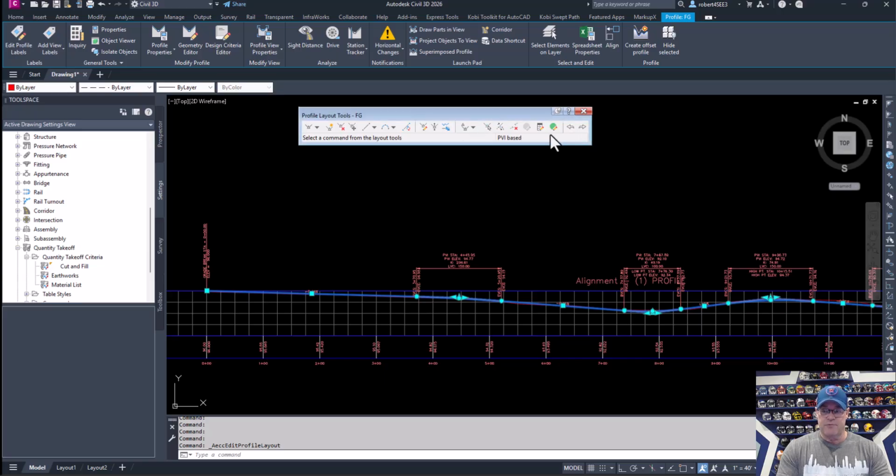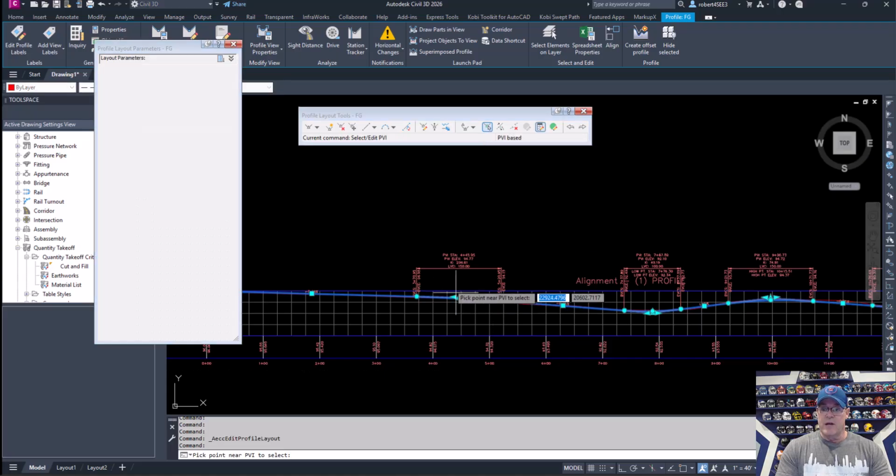So we've got two options really here on editing this. Let's just say I want to edit that curve. I can actually click on this icon right here. It says select PVI. When I do that, this dialog box comes up. That's this button here. So I can turn that on and off.